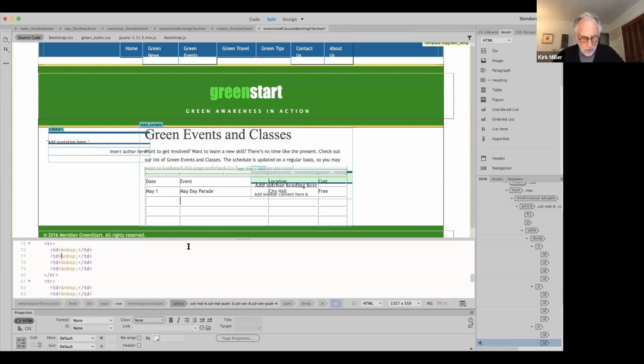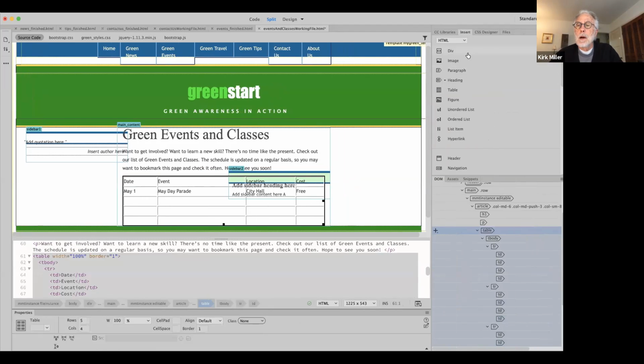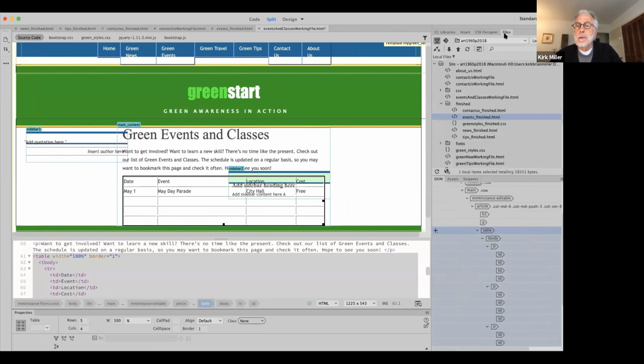So the next thing that we're going to do is I'm going to copy and paste tables. So I'm going to use the tag selector to select the entire table. And I'm going to go over to our classic content, or not our classic content, I'm thinking of another program here. I'm going to go back to our files.